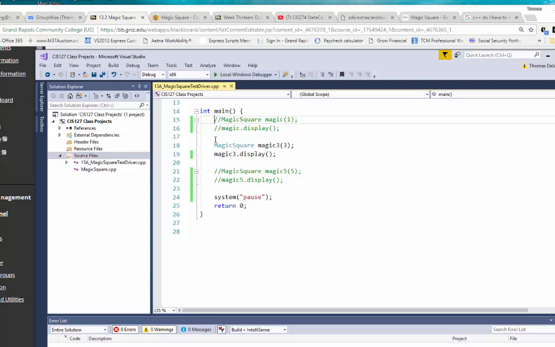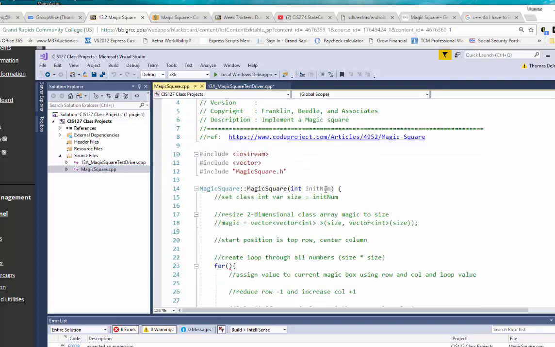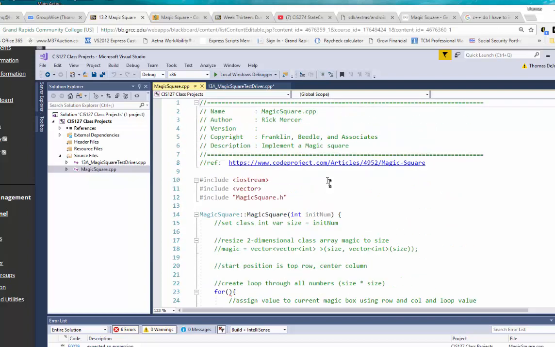Let me turn these back on again. What we're going to do in your main is create an instance of Magic Square that's size 1, and we're going to do again size 3 and size 5. The constructor here is going to create the magic square for us, and then that class has one method in it called display that we have to work on, okay? And let's go to our magic. Notice here I got a whole bunch of comments in mine. You don't have all these comments, but I put them in so I wouldn't get lost, okay?